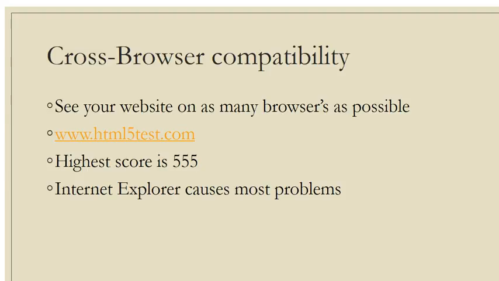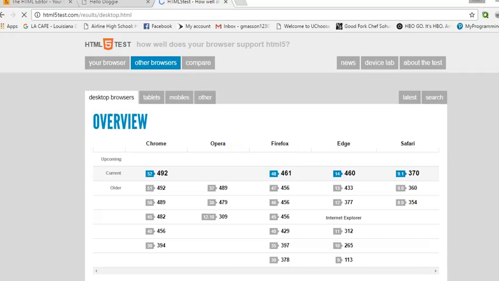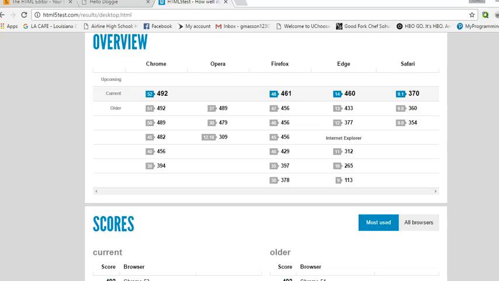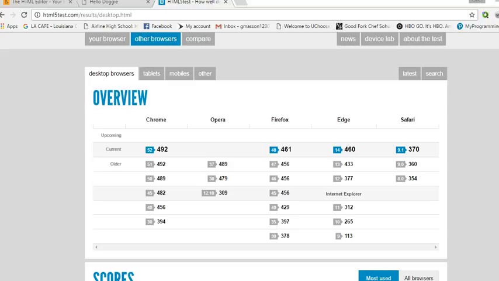Let's go take a look at this site. And here we are on the html5test.com website. You'll see I'm using Chrome, which scores a 499 out of 555. If we want to look at other browsers to see how well they do, you'll see where the current Chrome is, the current Opera, Firefox, Microsoft Edge, and Safari. You'll see Internet Explorer scores really low. So you do want to try to make your website as compatible with each browser as possible, but this gives you an idea of how it ranks with the HTML5 standards.